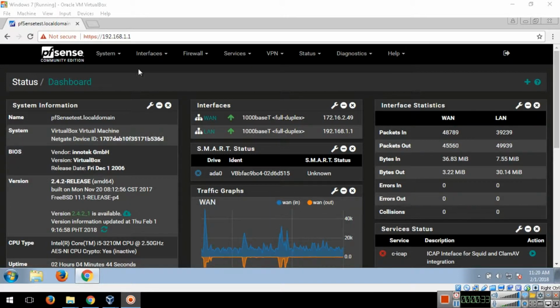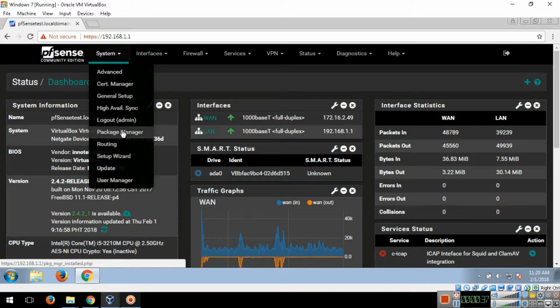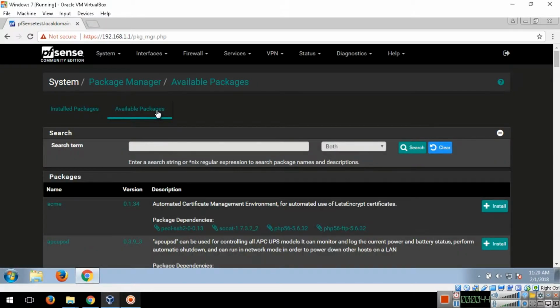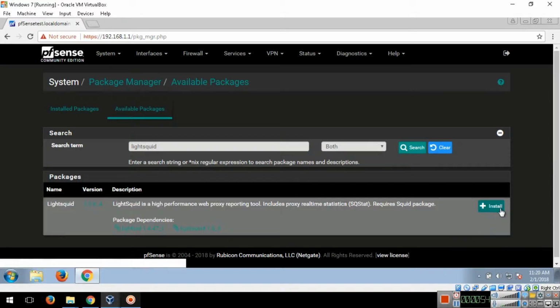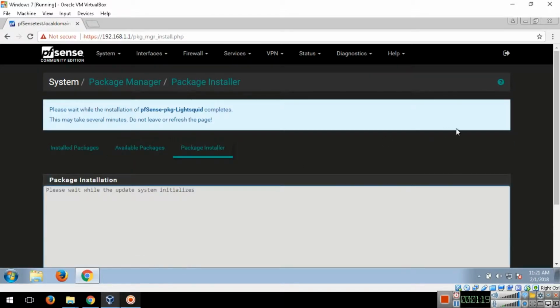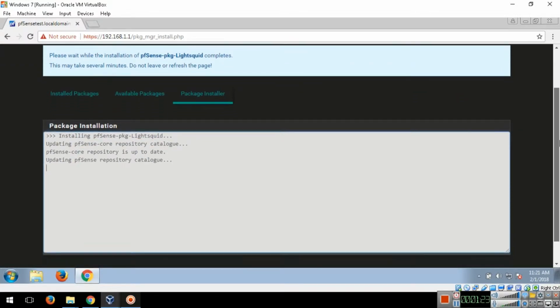Let's first install the package named Lightsquid in System Package Manager, under Available Packages. Then search for Lightsquid. Lightsquid is a high performance web proxy reporting tool. It includes proxy real-time statistics and requires a Squid package. So its prerequisite, in order for you to install Lightsquid, is the Squid package. Then install and confirm. I'm going to pause the video for a moment while the package is installing.